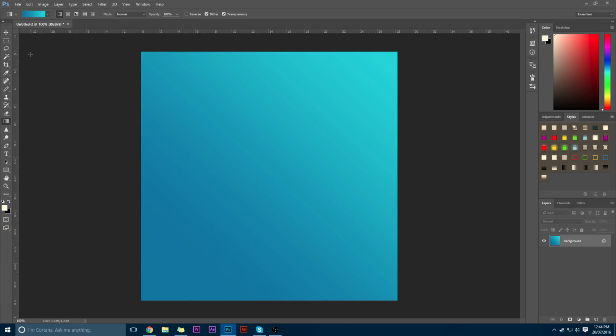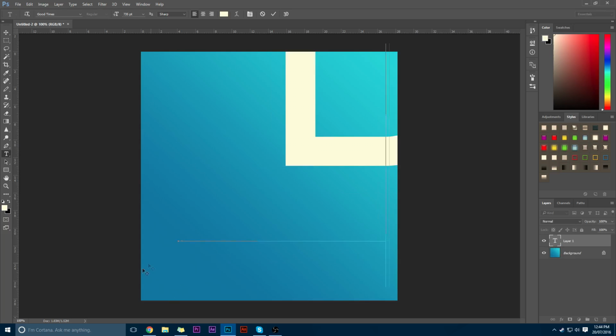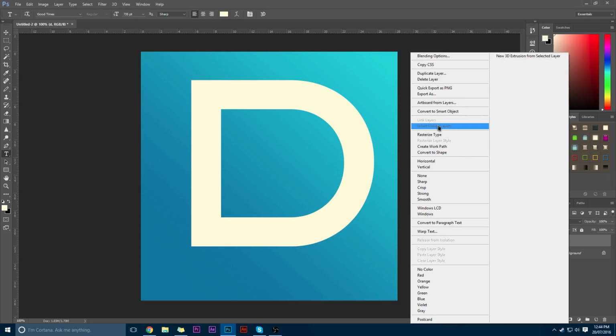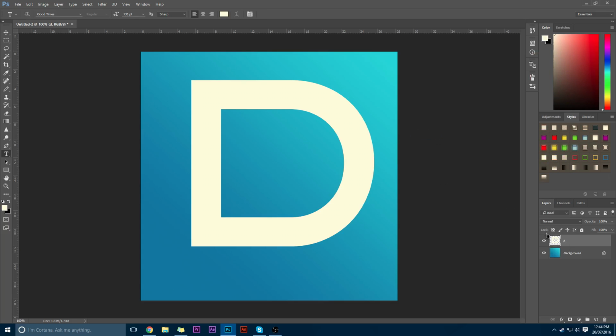And yeah, what we're going to do next is you're going to go and select the text tool here, click, and I'm going to click a D here, so we've got a nice D. And what we're going to do next is make sure you press that tick at the top there, right click, rasterize type. This is really important because it turns it from a letter into a shape, so it just changes how Photoshop registers it, so you can do what we're going to do to it.